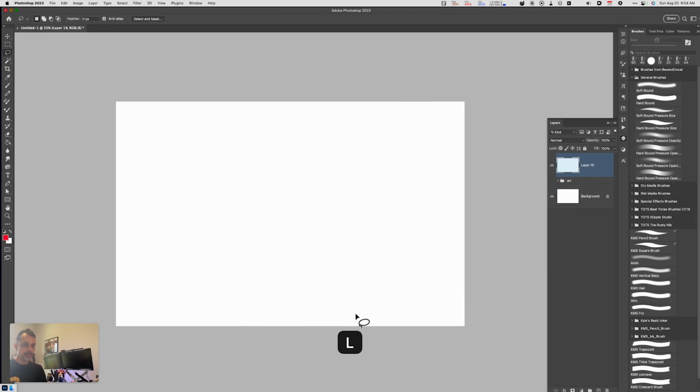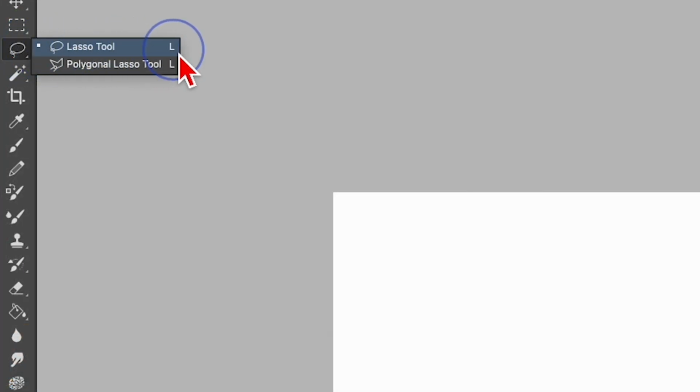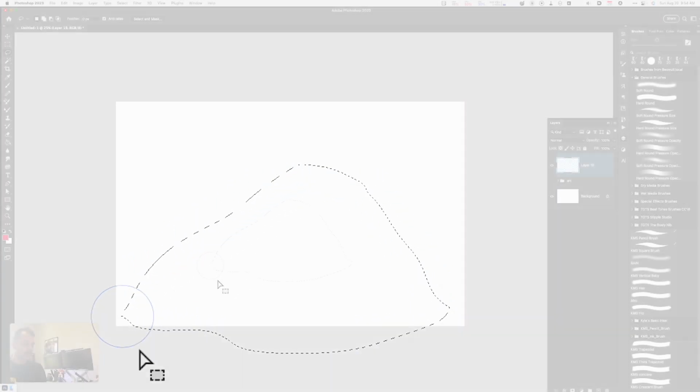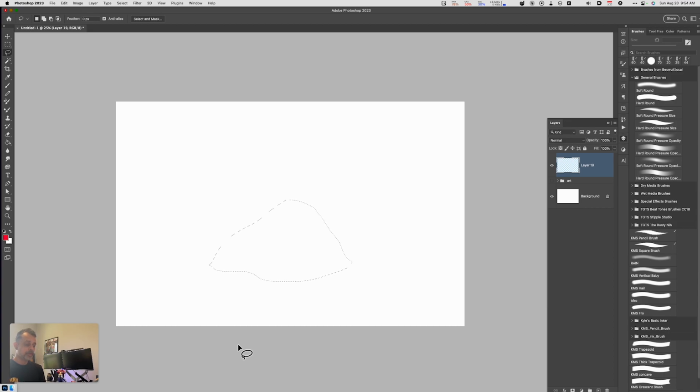This is how the technique works. We're first going to shift to the lasso tool. The lasso tool is in the toolbar. You want to make sure that you choose the freeform lasso tool. It looks like what you would imagine a lasso would look like. And what we're going to do is simply make an enclosed shape. I'm making this shape asymmetrical.